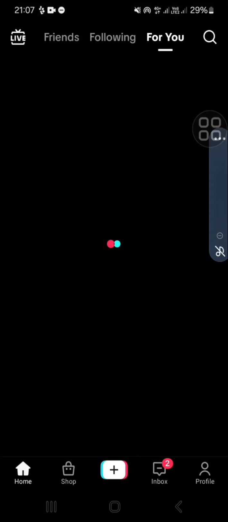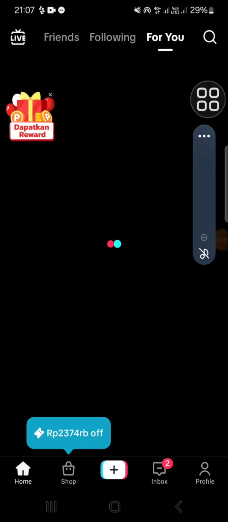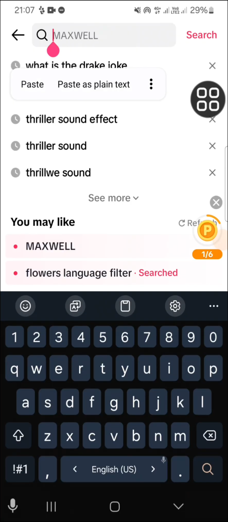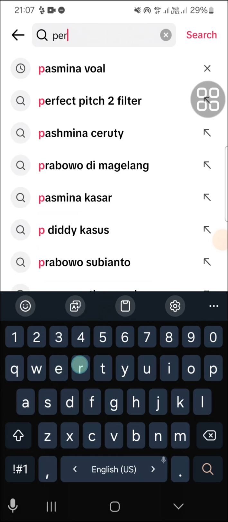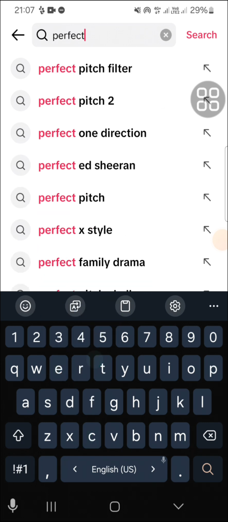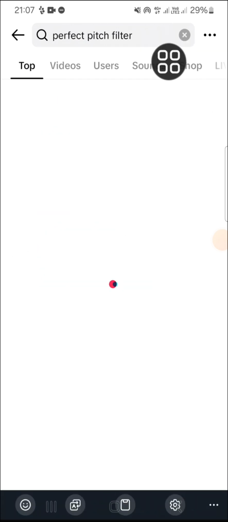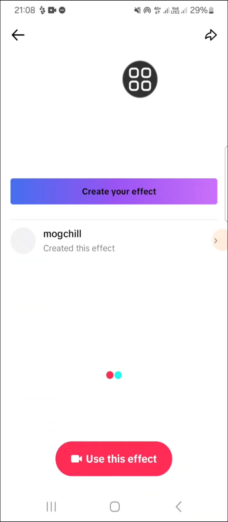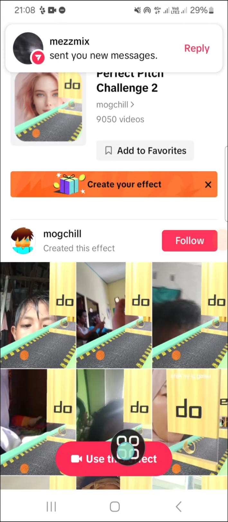And here in TikTok, we can go to the search menu right here on the top right corner. And then you can search for the perfect pitch challenge. Okay, this one. Okay, and then you can choose the perfect pitch challenge you want to use. Here I have two options guys, and I'm just going to select this one. Okay, then we can click on use this effect.